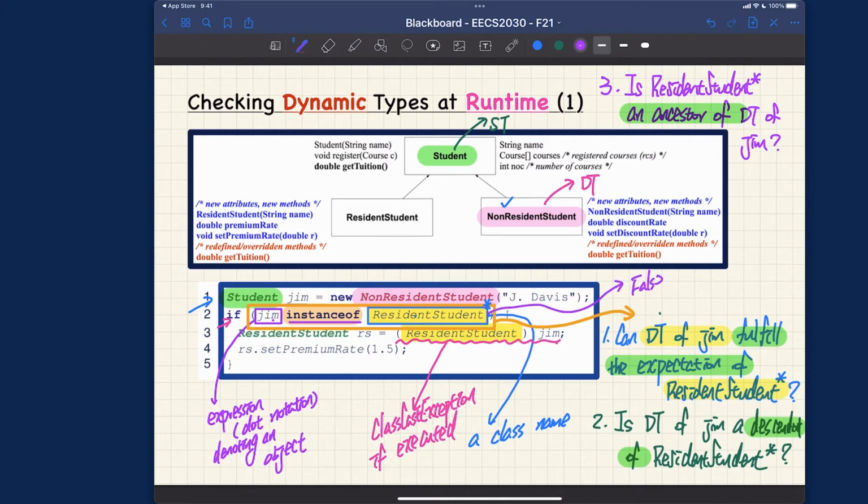False. Let me try to use the answer to 3. Because the resident students is not an ancestor of the dynamic type of Jim, which is non-resident students. Jim's dynamic type, right? It's simply going to be false. And if this expression is false, that means we don't get to execute this line. And we know that executing this line is going to run into a ClassCastException.